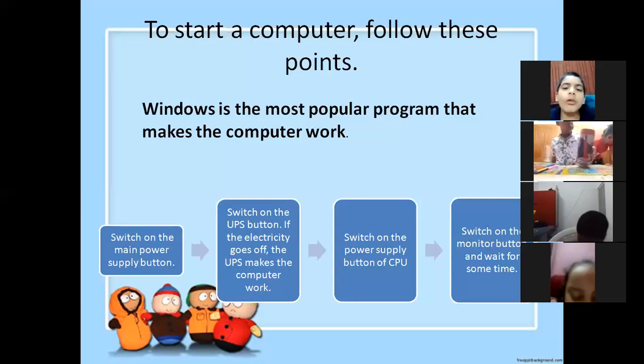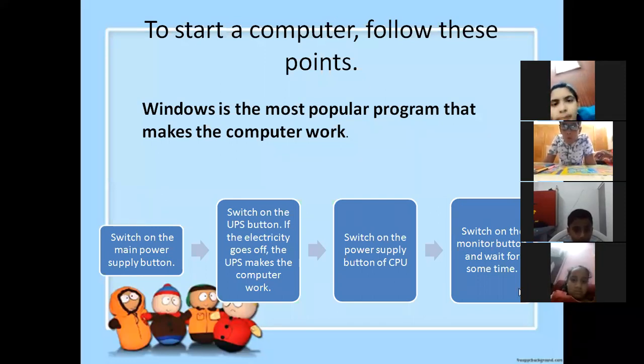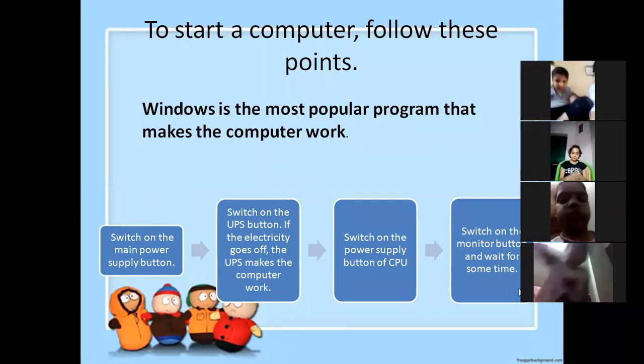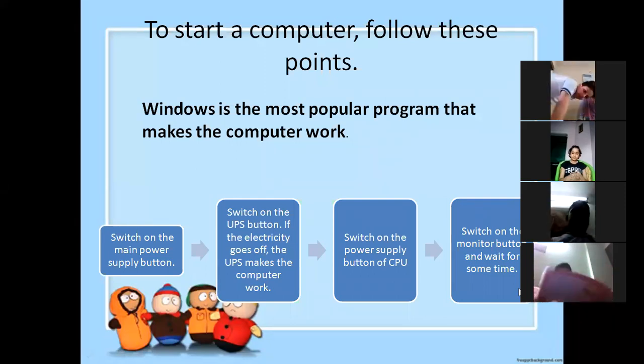You have a button on the CPU. You all have seen a big button on the CPU. When you go to the computer lab, we have to switch on that CPU button, and we have to switch on the monitor also. And after that, our computer is working. So we will be revising. There are 4 steps to make your computer work. First of all, you have to switch on the main power supply button where you plug in your computer.